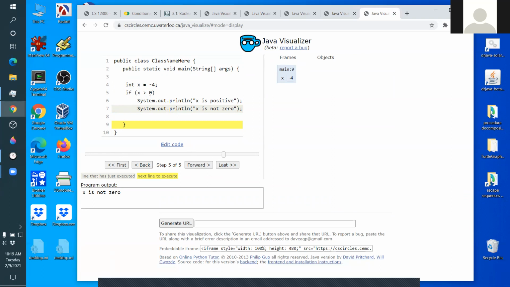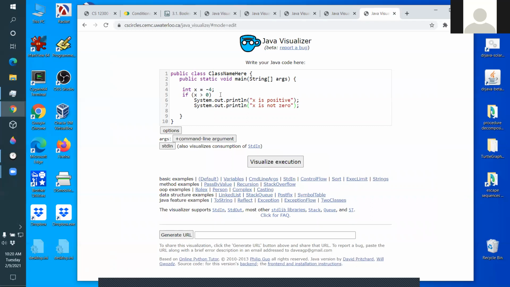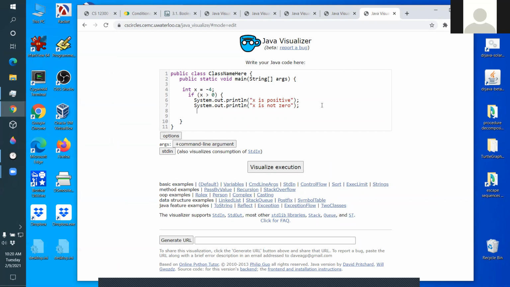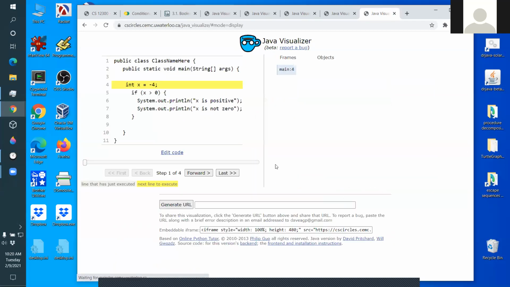Indentation is not what Java looks at. If you want to skip both of those lines, you have to start a brace and then close the brace. Now those two lines have been lumped together, so now you'll skip both of them. See, now we skipped over both of them.